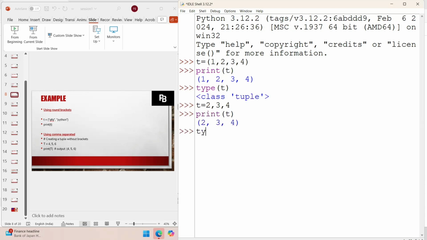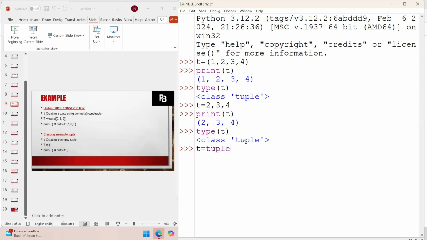Okay, if you just want to check the type, then this will also give you a better understanding. This is also a tuple. Next, if I want to use the tuple function or tuple constructor, you can see that in this you are passing any list or any other sequence. So what's that? This list is converted into a tuple.